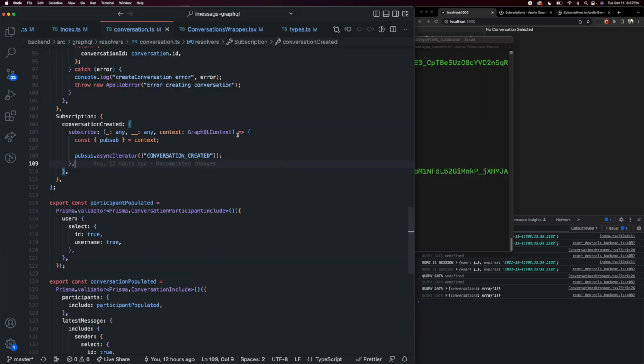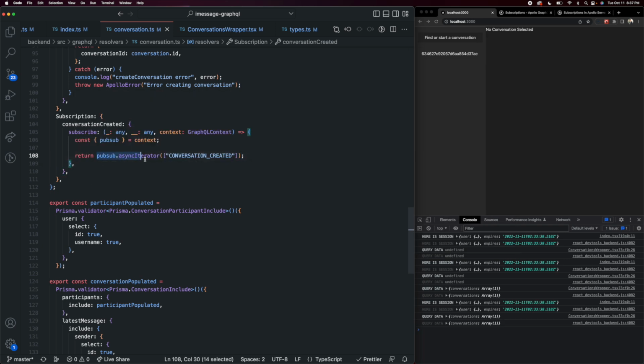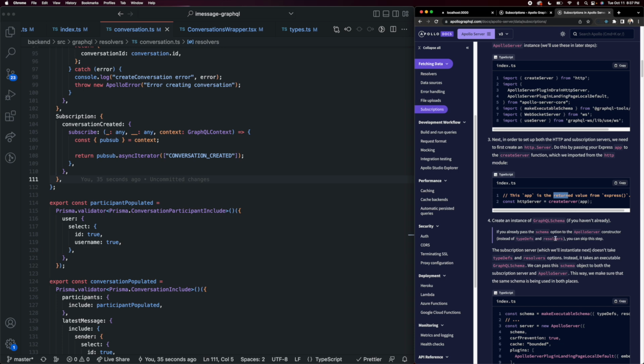Okay, so I think I found the problem. I'm on the backend inside of our conversation resolvers file. I think in our conversationCreated subscription here, we simply need to return this PubSub.asyncIterator. So I think by simply calling the method, it doesn't actually register the subscription. I think you have to return the async iterator. And I actually think I remember it saying that in the docs.